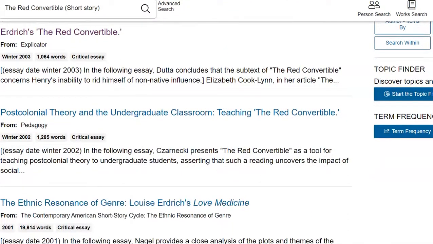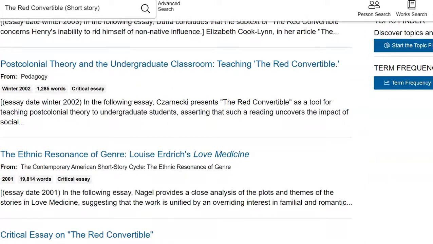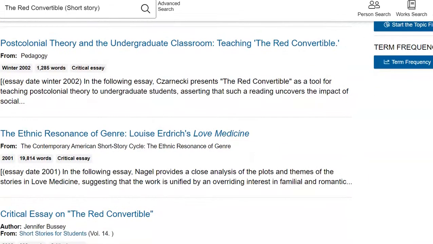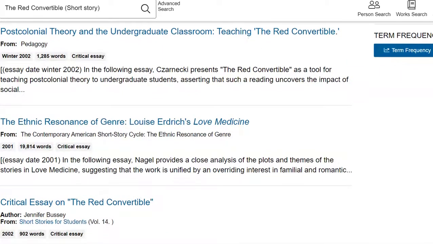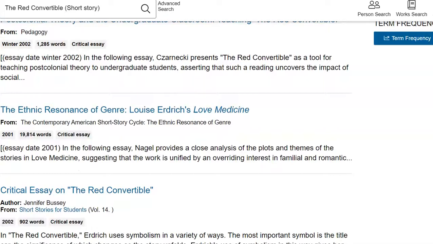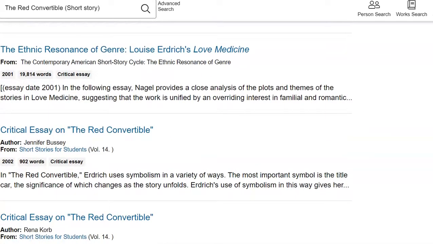Aha! Post-colonial theory and the undergraduate classroom. All right, so I don't know what that one is, and I'm not going to go into it right now, but you certainly may. If a title speaks to you, go into it. If it doesn't, you're saying, I don't even know what this means, just ignore it. That's okay. You've got plenty of choices.